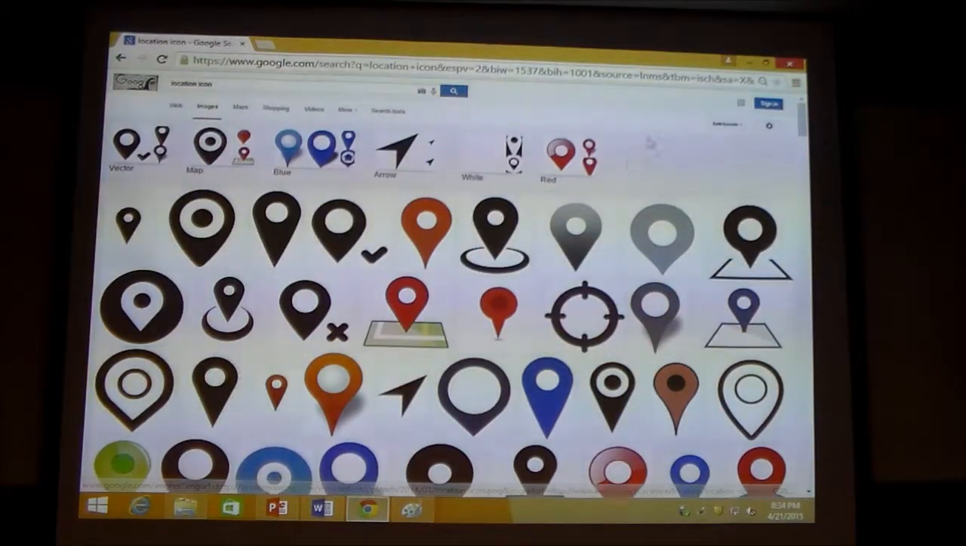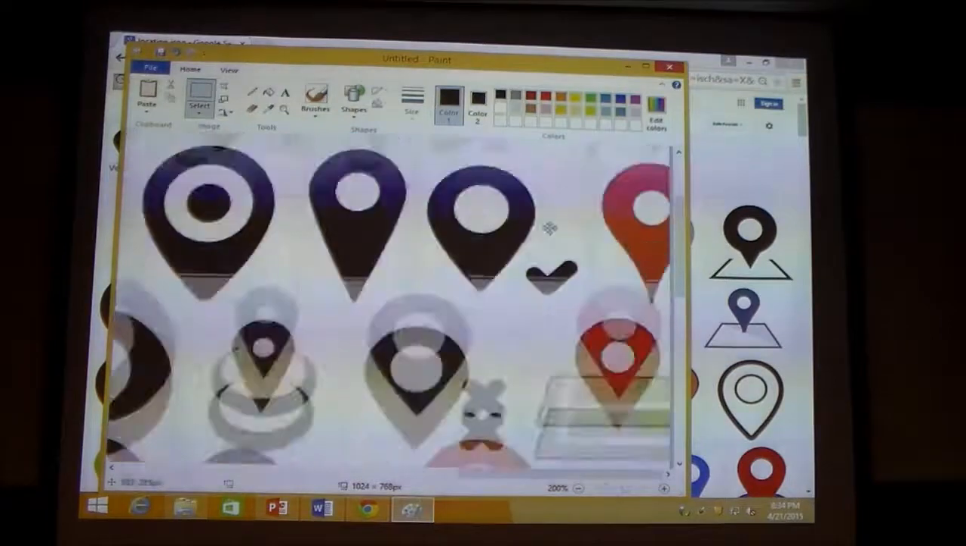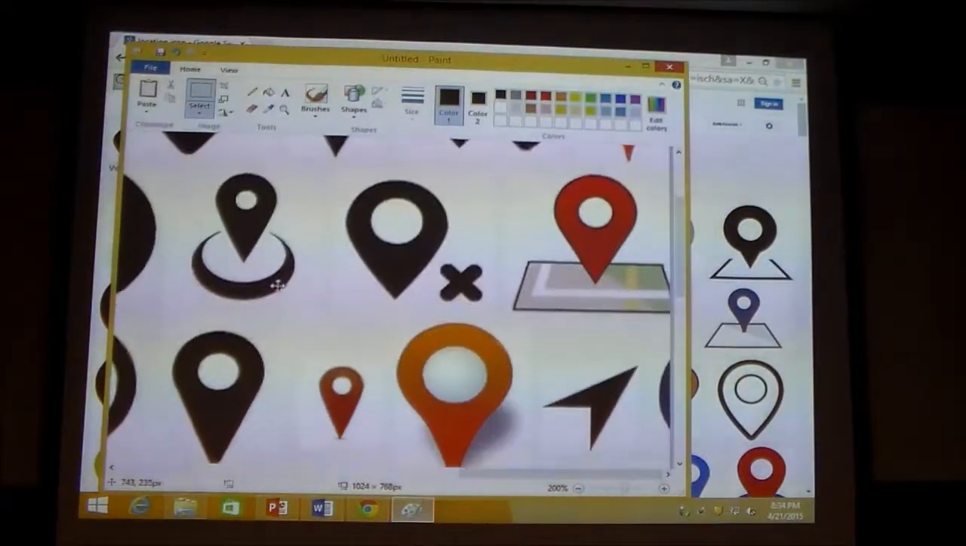All right, now that one's gray, which isn't ideal, but we'll just take it anyway. So we'll print screen, grab, come over here, and where is it?